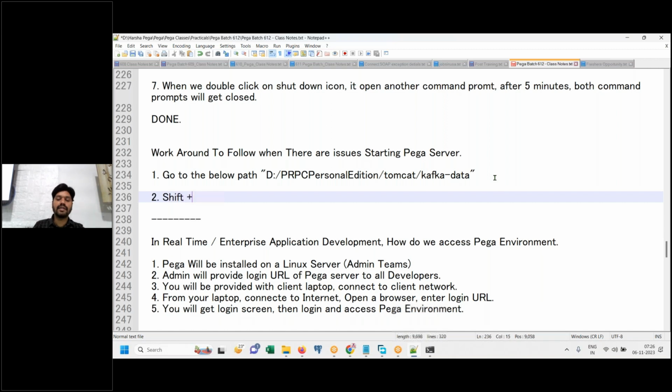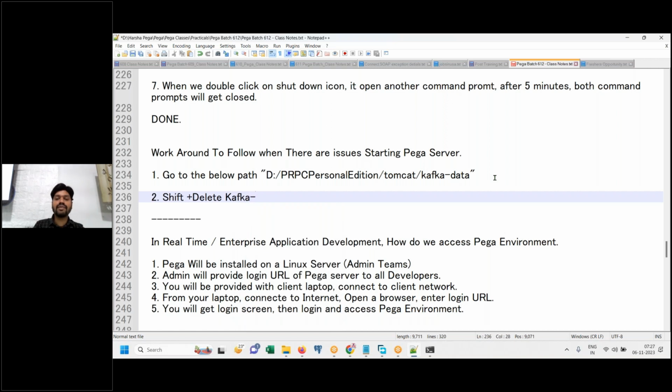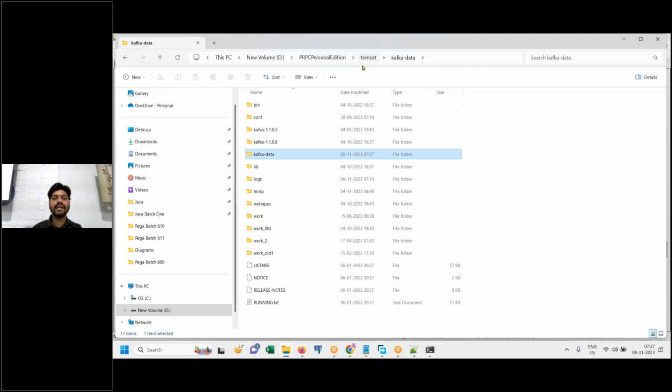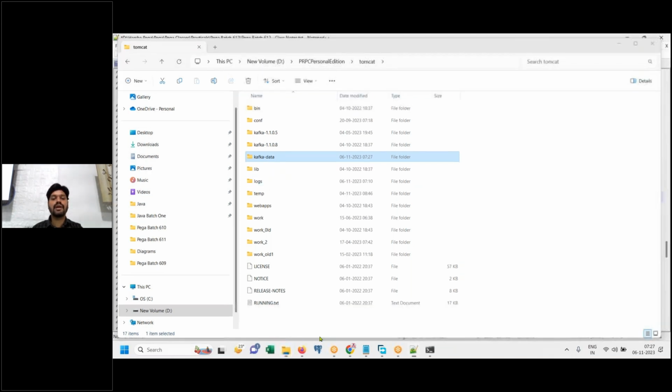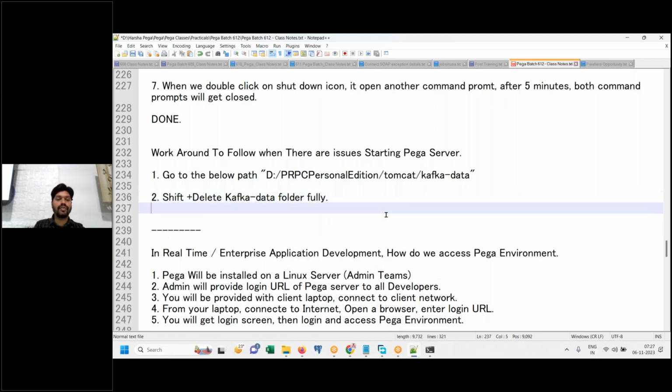Shift to delete the Kafka data folder. Only the Kafka data folder. Don't delete the other Kafka folder, it is also there, no? If you delete the other Kafka folder, PEGA will not work properly. So what do you delete? Come here and delete the Kafka data folder. Delete the Kafka data folder fully.